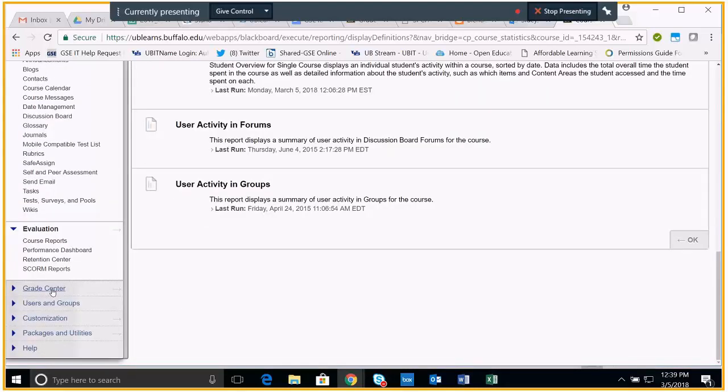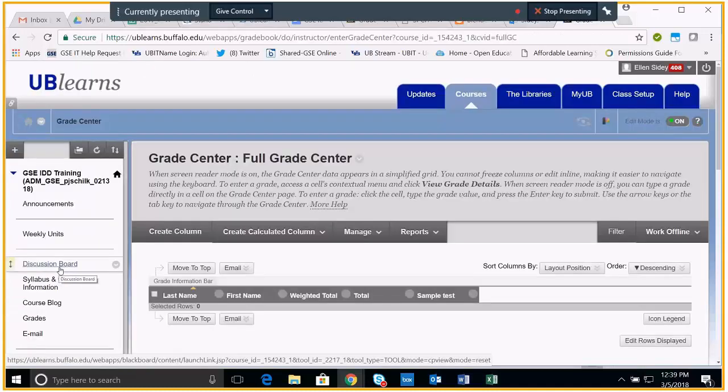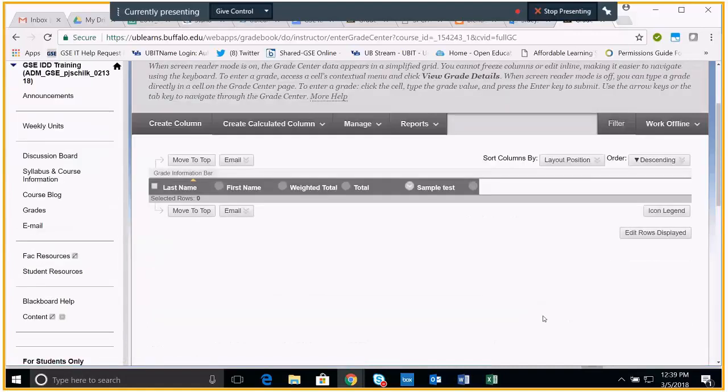Grade Center, fairly self-explanatory. This is where you would do all of your grading, and where you can use inline grading for papers, maybe. This is where anything that the student would submit electronically to UBlearns, whether through the discussion board, assignments, tests, or if you choose to use a blog or a journal, as you create those items and assign points and give them due dates, columns are automatically created in the Grade Center.